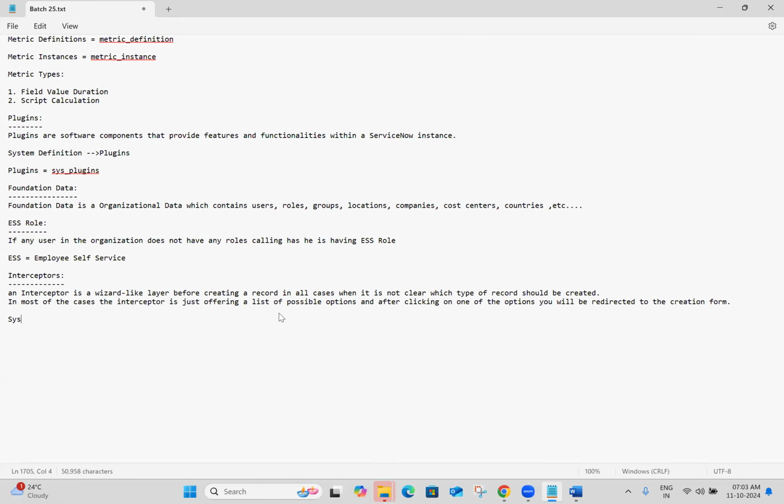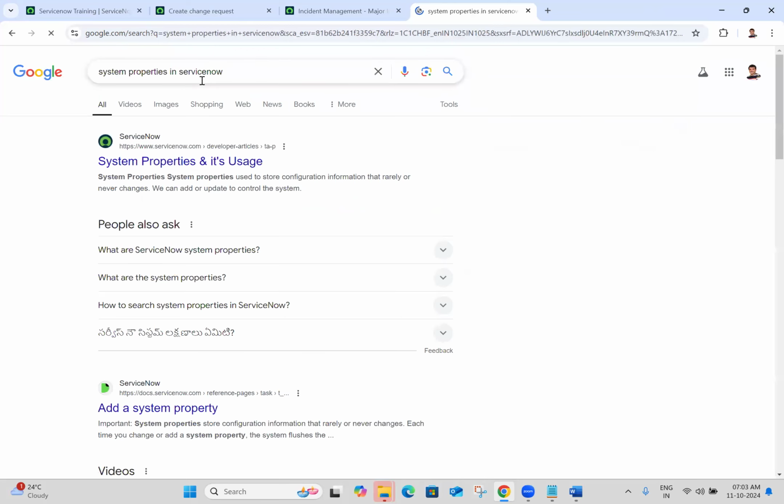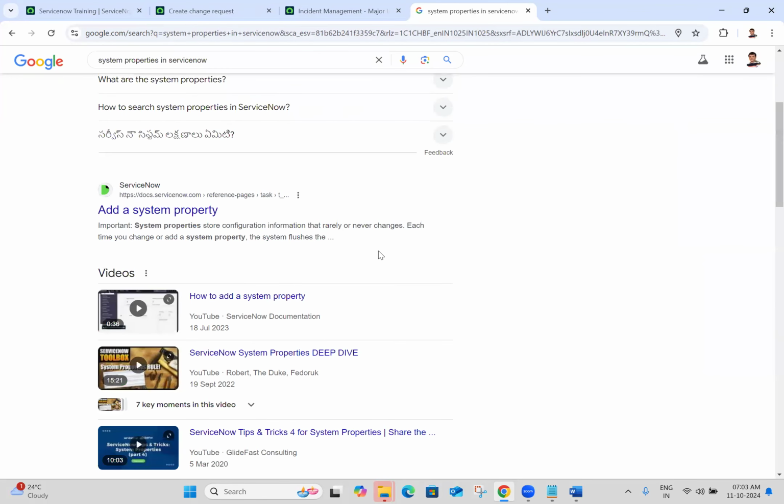Next, system properties. We can note down about the system properties. So basically, if we want to configure something at the system level, that will be added in the system property. System properties store configuration information that rarely or never changes. Okay, that is the definition of system property.